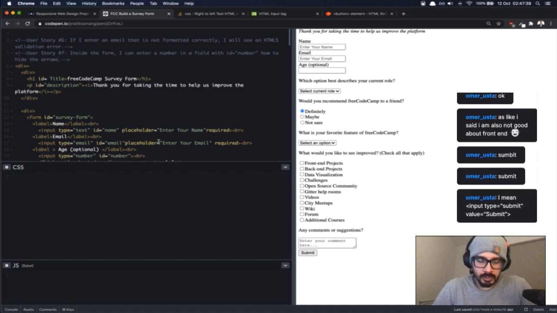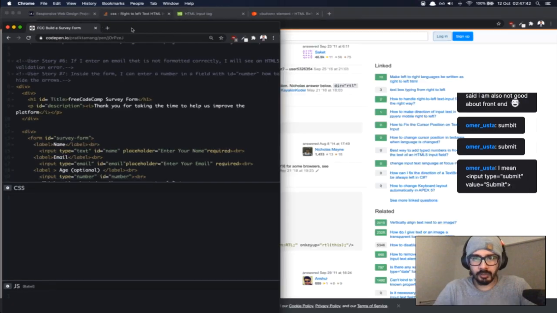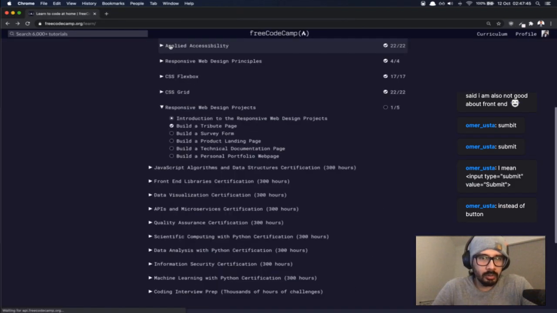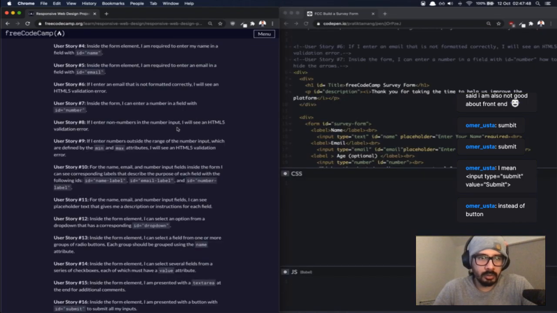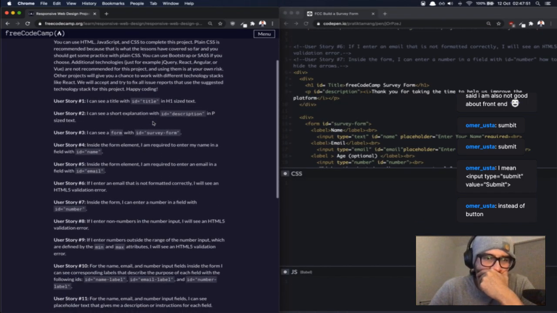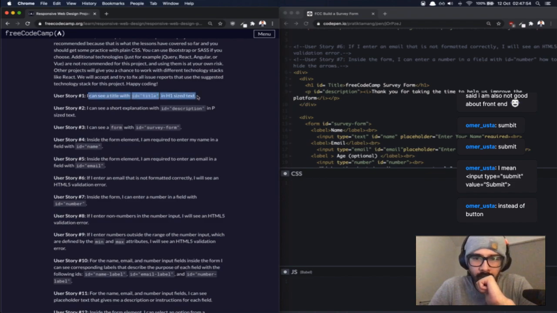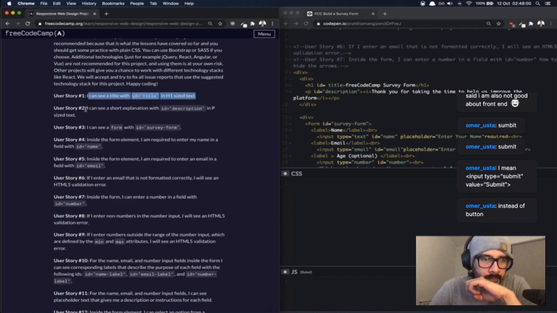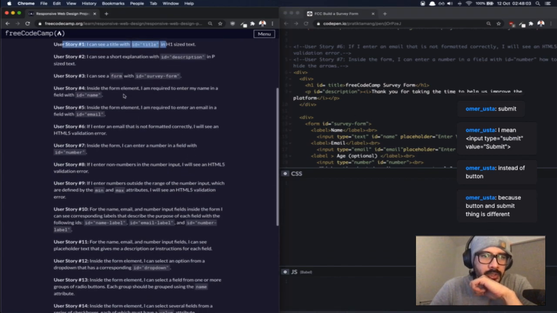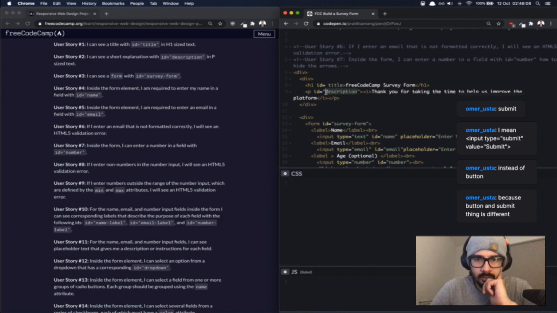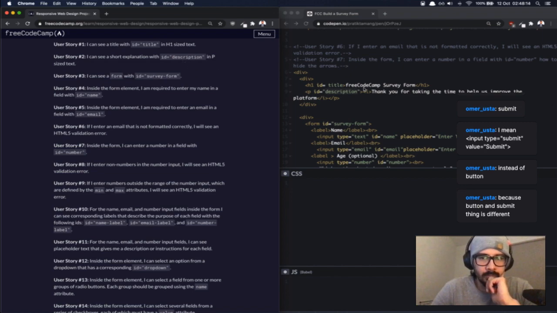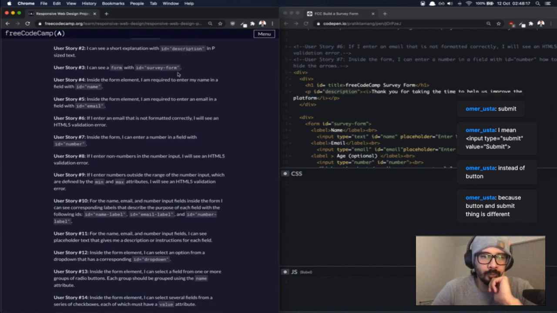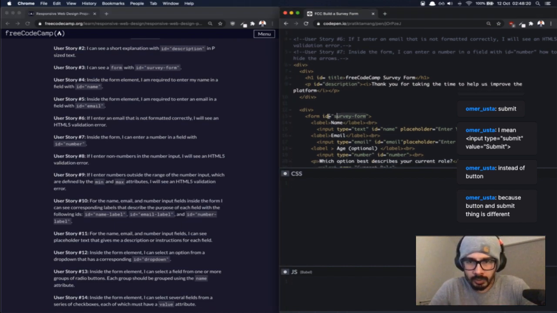Okay, yeah, let's go through the user stories, get those handled, and then we'll do the design CSS after that. Close, close, close. Oh, crap. Story number 1. I can see the title with the ID title, which I have added, although it needs to be small letters. User story 1 is good. I can see a short explanation with ID description in the P-size text. A short explanation. Yeah, I think that was good. I can see a form with the ID survey-form, which is also good.